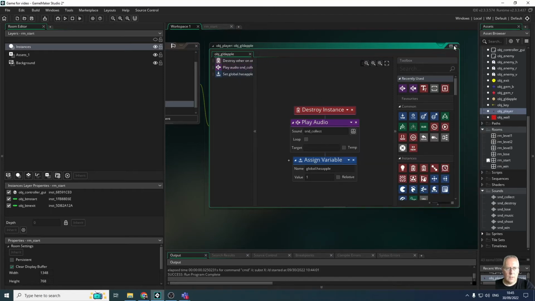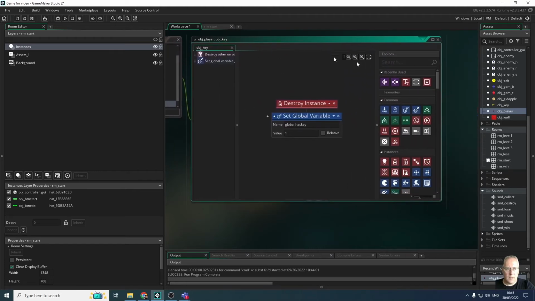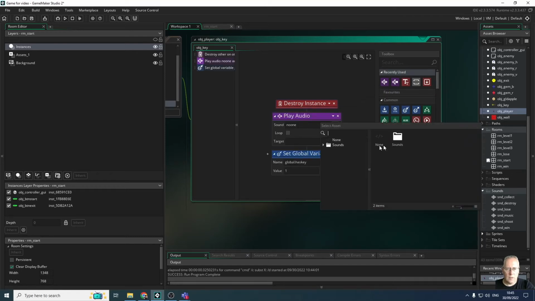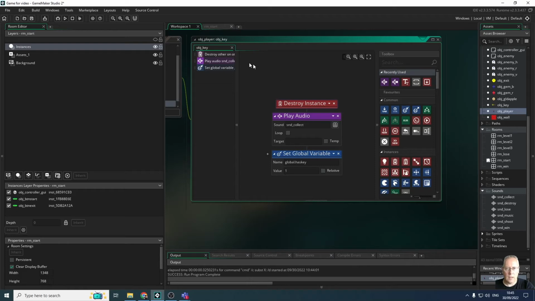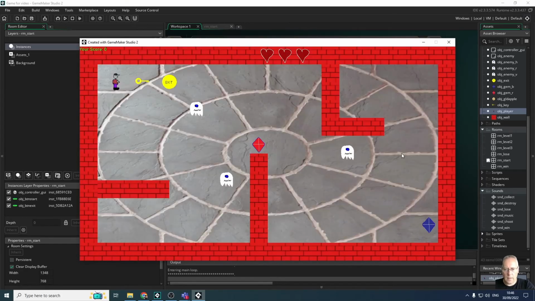And then the last one is the key. And we'll do the same thing again. Play a sound. What sound do you want to play? We want to play the collect sound. So let's go and test those out. So let's go and collect each one of those objects to see if it works. Okay, start the game. Key. Excellent. Red gem. Lovely. Blue gem. Yeah. That's lovely.